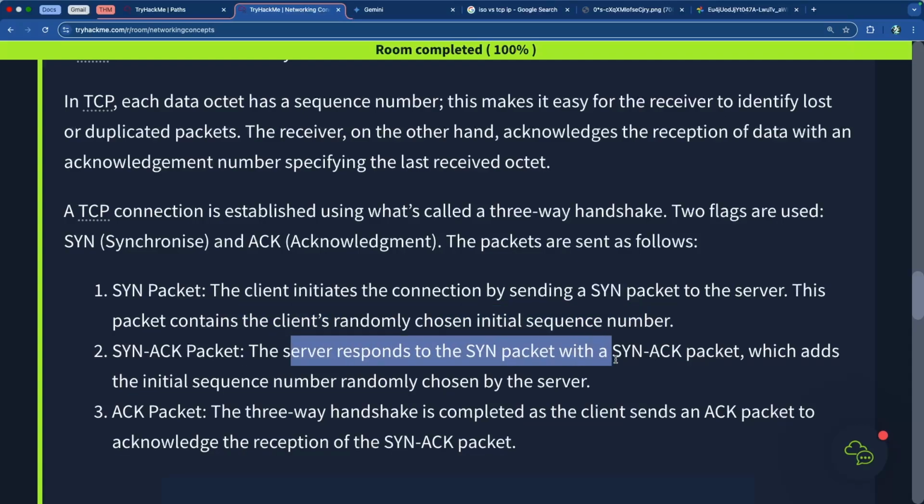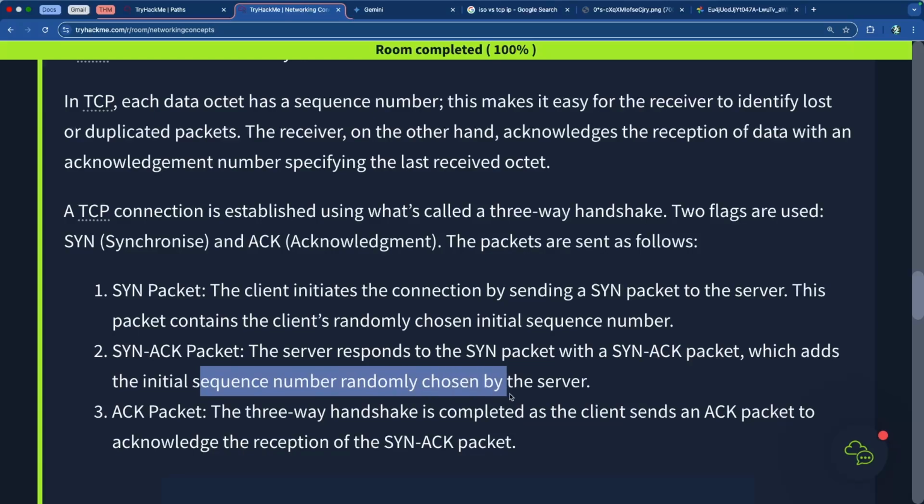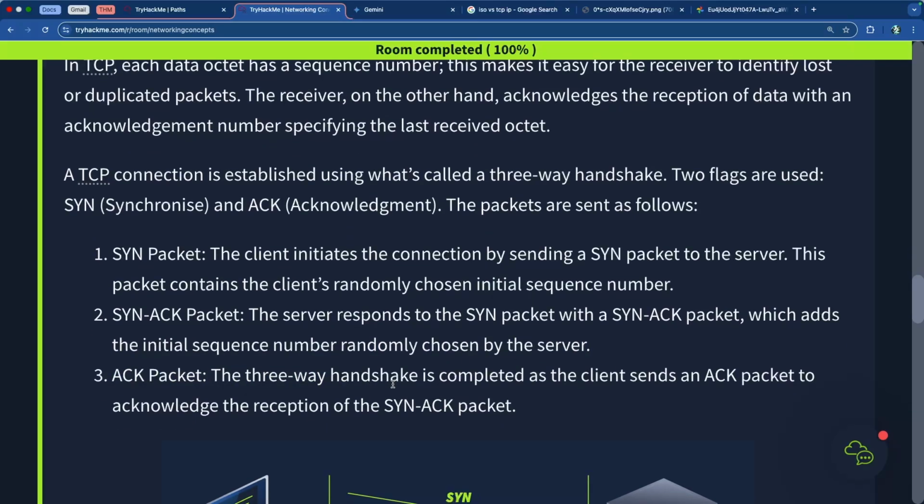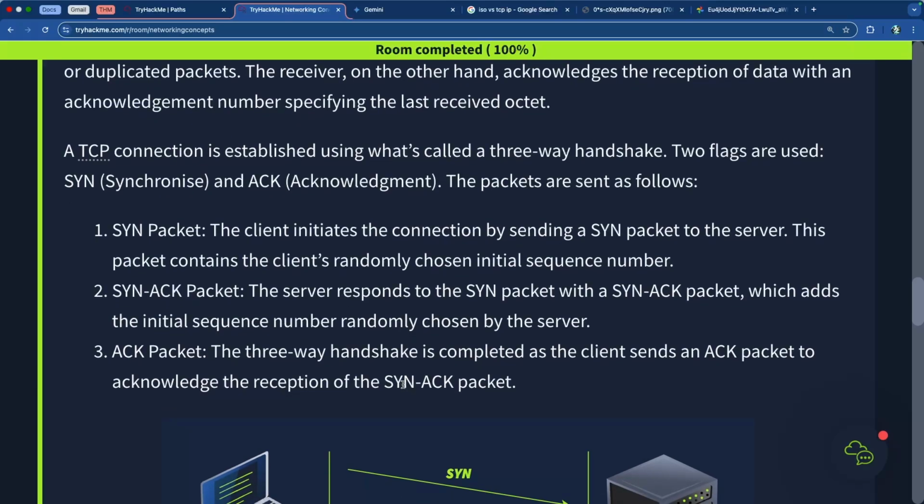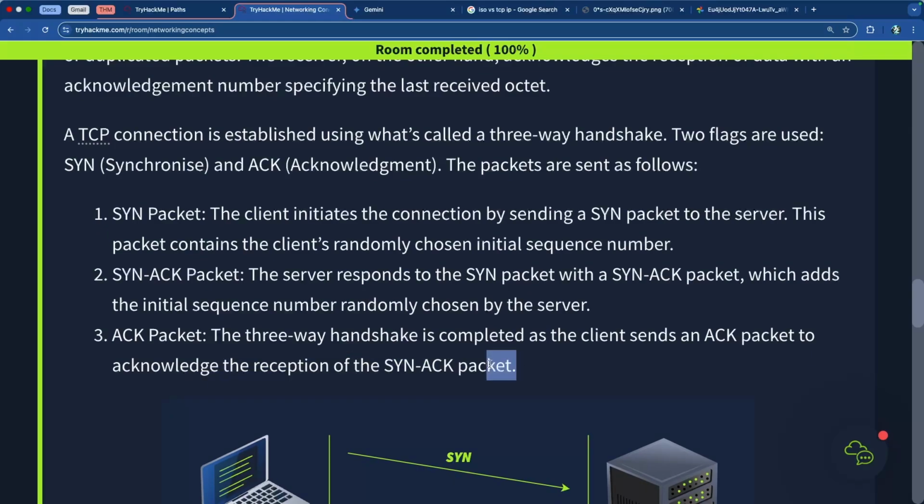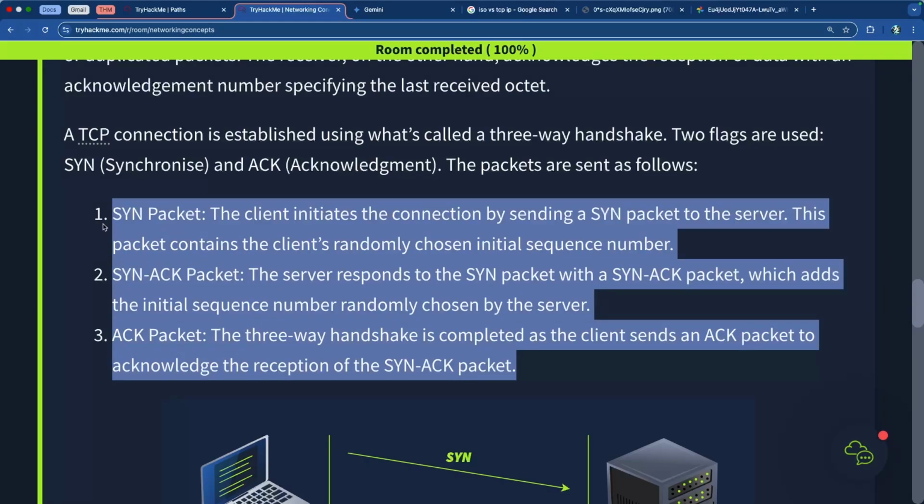The server will respond to your synchronization request by giving you a synchronization acknowledgement. So I acknowledge that you're trying to synchronize with me. And then it adds the sequence number randomly chosen by the server. So you send your sequence number, it sends its sequence number. And then at the final stage, you send the final acknowledgement saying, yes, okay, great. I acknowledge that you're acknowledging my synchronization, and I will send you my final acknowledgement, which means if you see an ACK packet, that means that the connection has been established.